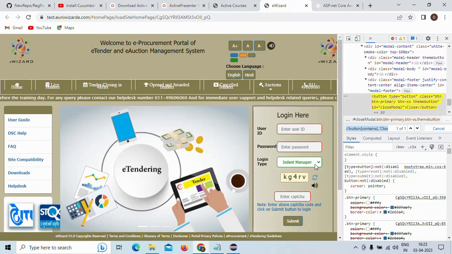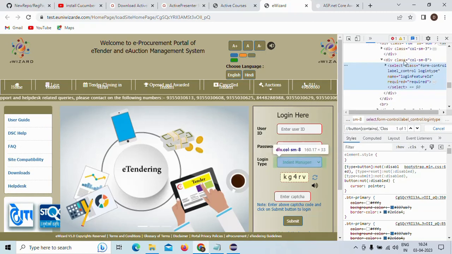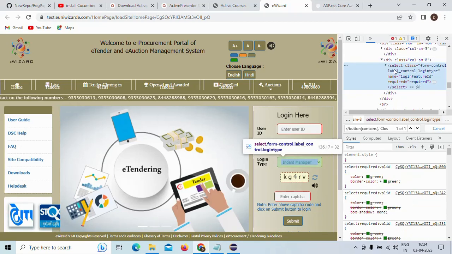If a dropdown is developed using the select tag, then we can handle the dropdown using the Select class. We will check whether this is a select tag or not. See, this is the select. If this dropdown is developed using a select tag, then we can handle the dropdown using the Select class. Okay, let's see how to handle it through the Select class.